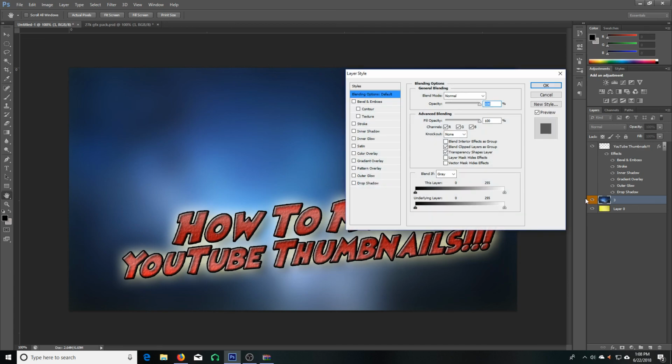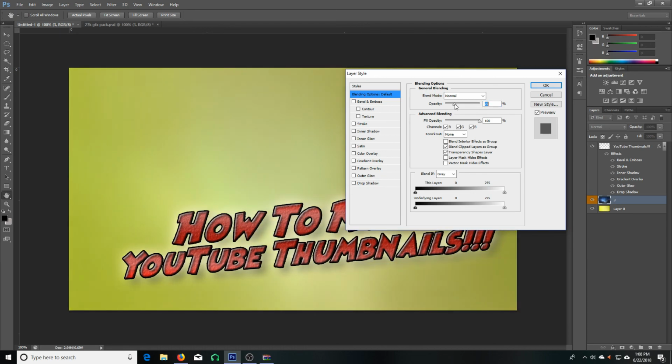Now, because I want to be able to see this background here, I'm going to double click on this, and that brings up the layer style menu again. And I'm going to go here to opacity. I'm just going to click that.